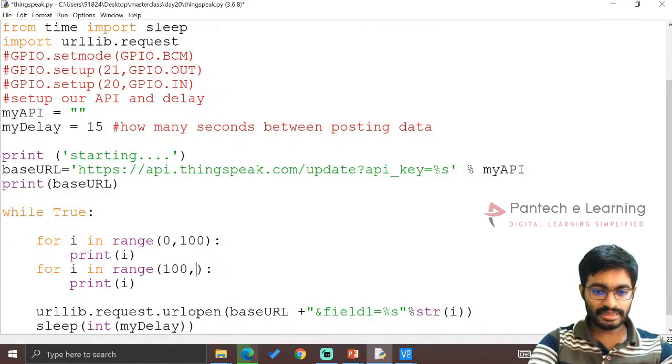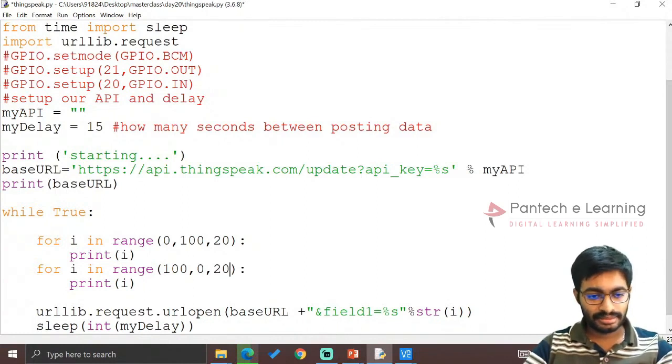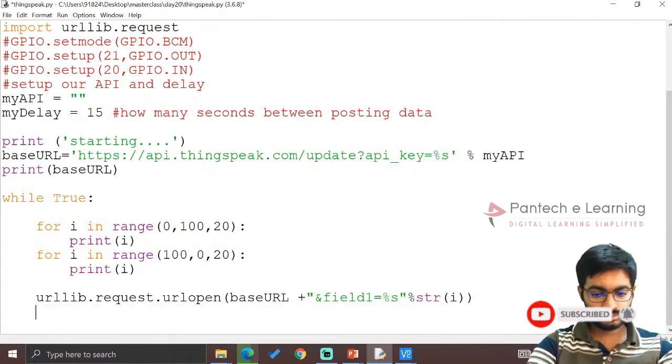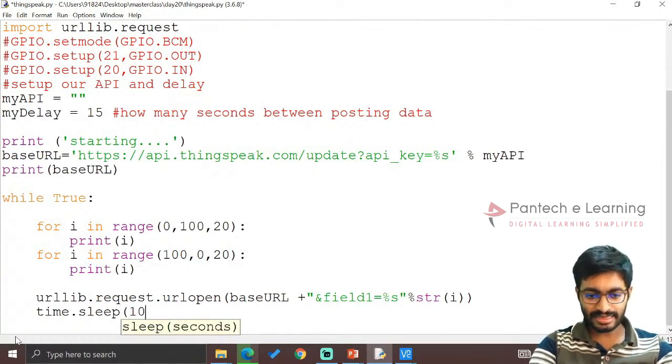some increase and decrease should be there, and we need not provide all the data. So we get for each and every 20 intervals: 0, 20, 40, 60. Like that we can get it. And one more thing is delay. You can use time.sleep within brackets, at least 10 seconds.